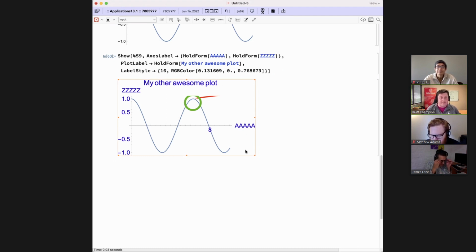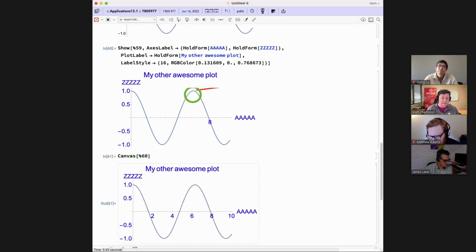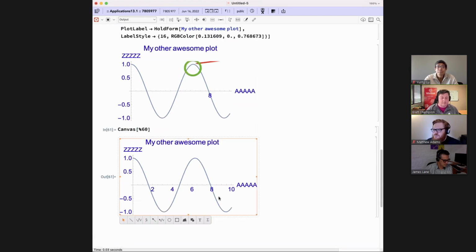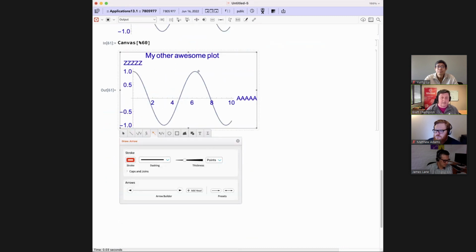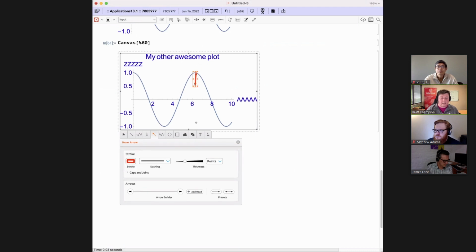And so then this is actually going to allow me to do something else as well. I'm going to invoke Canvas manually because I don't remember if there's a way of doing this through the toolbar. So if I do Canvas of, let's see if this will work, %60. We got our plot again. I'm a glutton for punishment, so I'm going to try drawing an arrow again. I did not get it the way that I wanted. Oh, I have arrowheads at both ends. I forgot I had turned that on at one point.